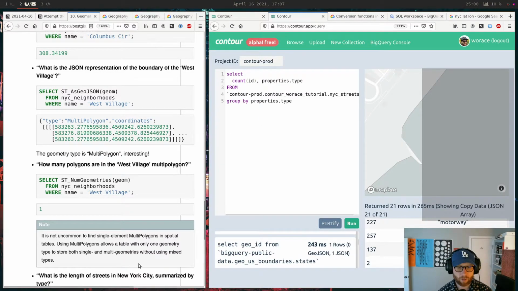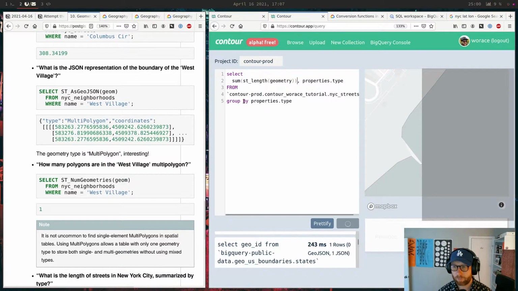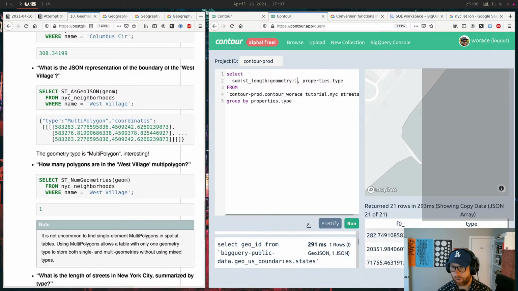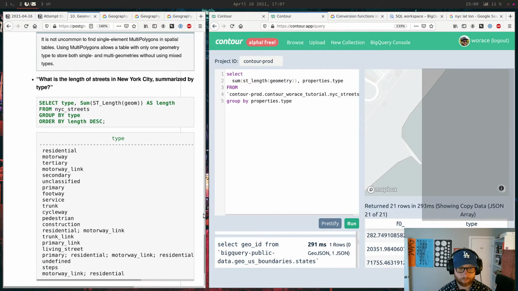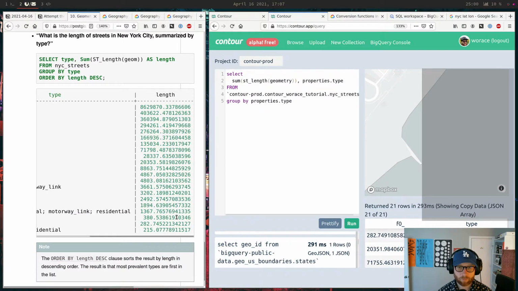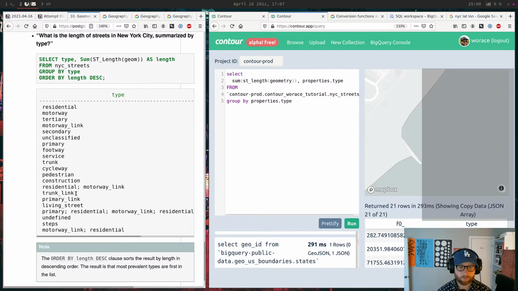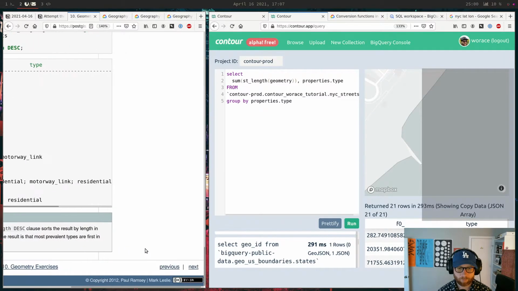So what do they say? What is the length summarized by type? So you could just do ST_LENGTH of geometry. Yeah, okay, whatever, a bunch of numbers. Cool.